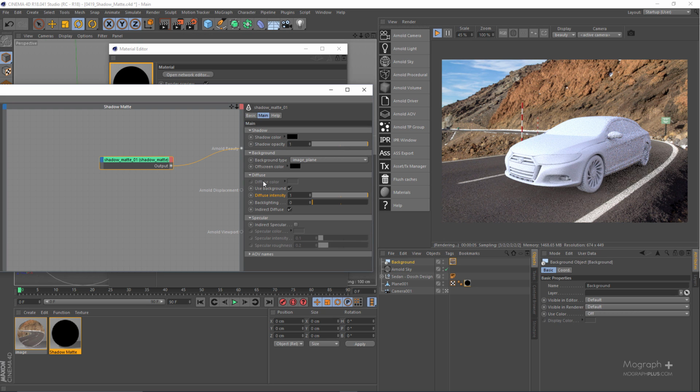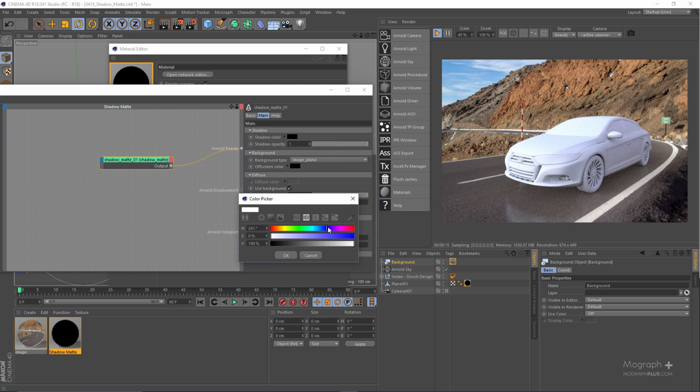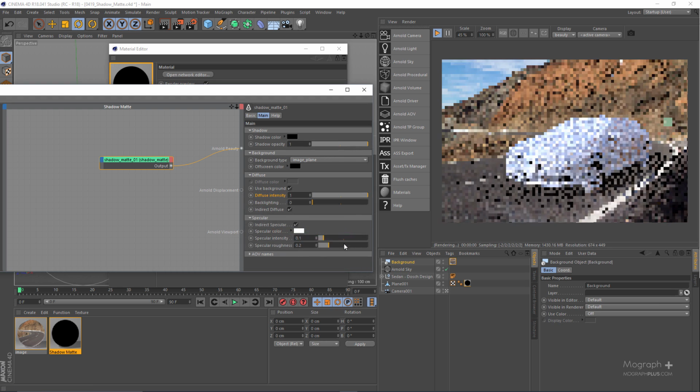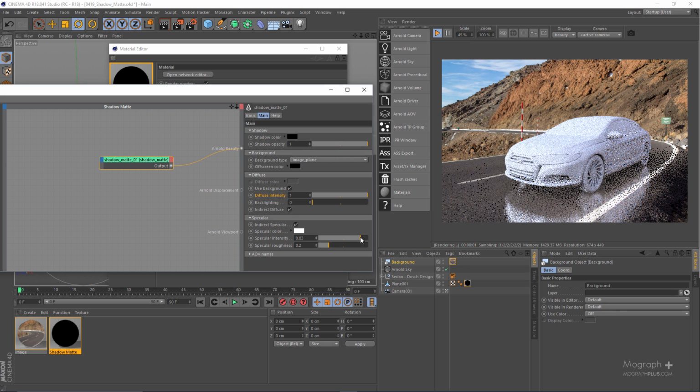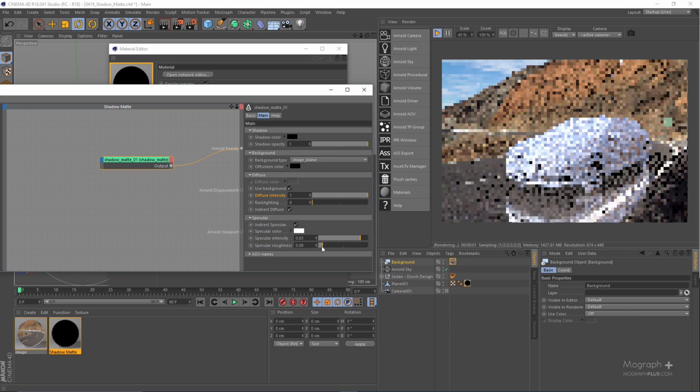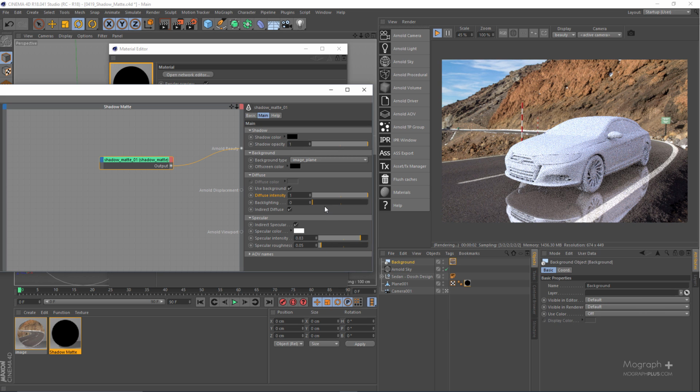Then in the specular section, you can actually enable indirect specular. If I just turn on indirect specular, you can immediately see now the specular reflections of the geometry are visible on the shadow catcher or on the floor. So you can obviously change the specular color if you want something weird, or increase the specular intensity to make the reflections more visible, or control the specular roughness. Want to make it very rough or very sharp and shiny.